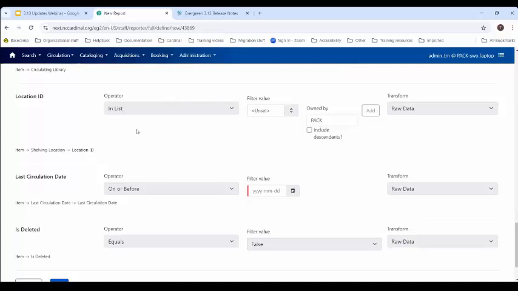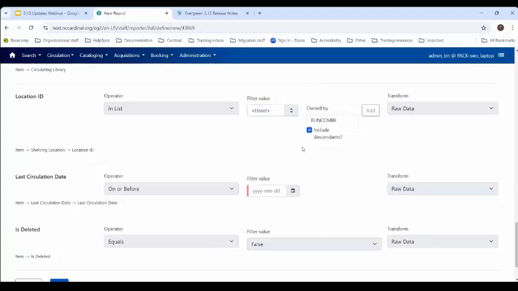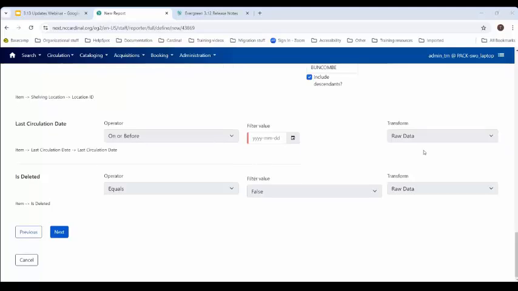For some of these, like this is a shelving location, I have the ability to come up here to my system level and include descendants, and then I'm going to be able to see all of the shelving locations that are available at that system level. Let's see. I don't have any in here that have the ability to choose a relative date, so I can't set that.